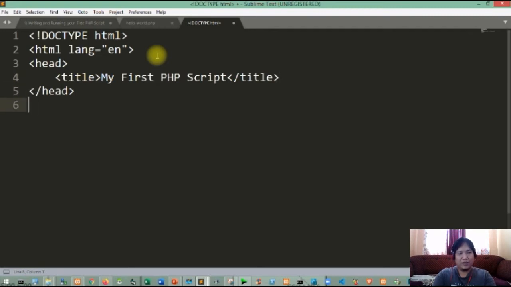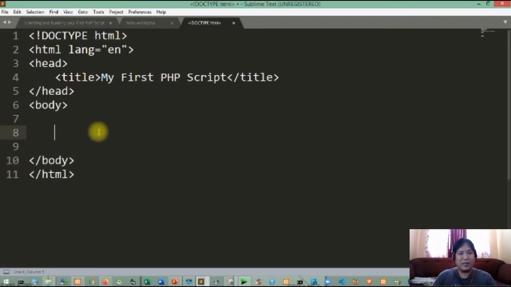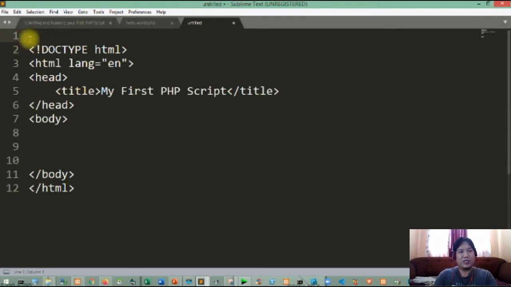Okay, then of course, if you remember our body, all of this inside the body will be displayed on our web browser, with HTML. So let's say for example, inside your body, this is where we embed our PHP script. Actually, you can embed a PHP script in any part of your HTML document. You can put it inside your head or above.